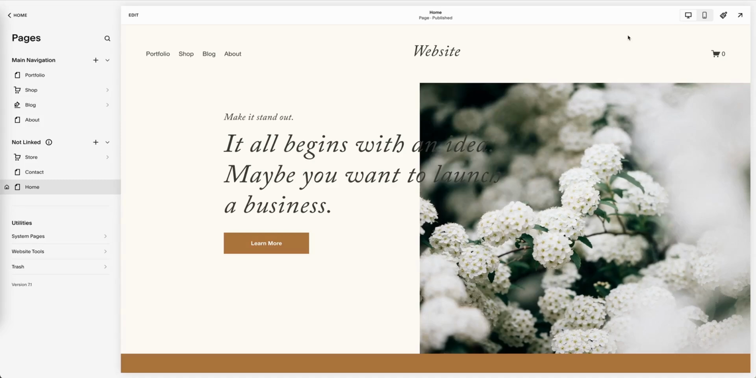This is Darnay with the Creative Motif, and today I'm going to show you 2 different ways that you can display your portfolio on your Squarespace website.